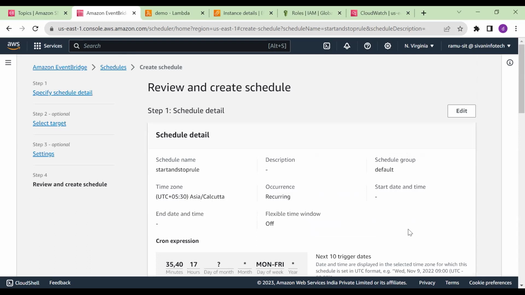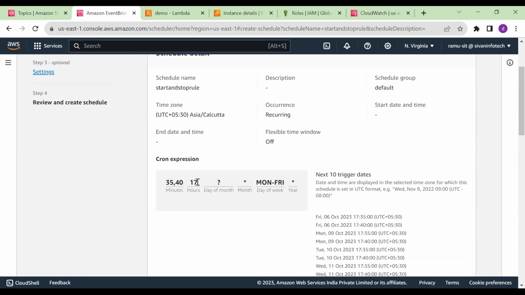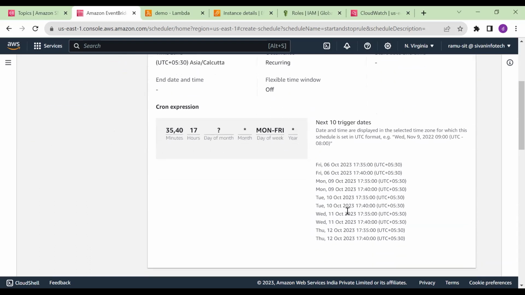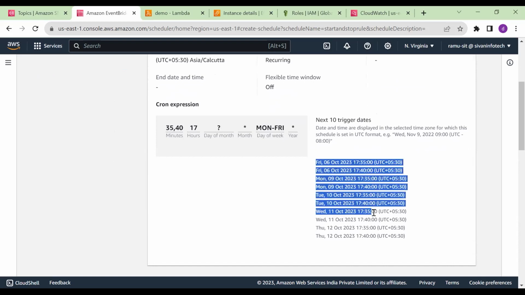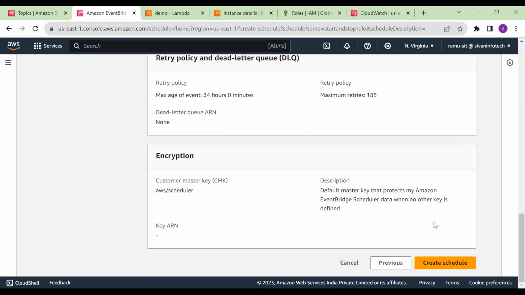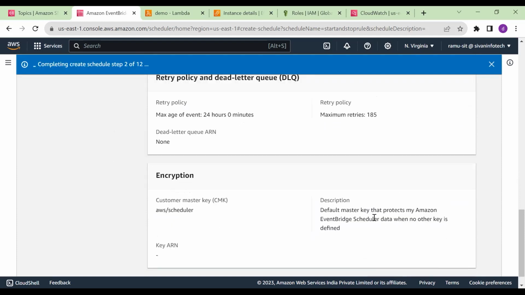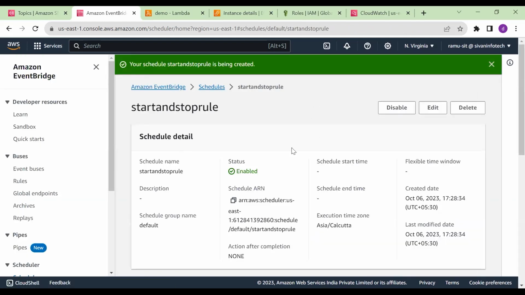Schedule, create. We are able to see 5:35 to 30:40. We are able to add 10 triggers. Then just go and create a schedule. Okay, the schedule got created. Then we'll do one thing here.